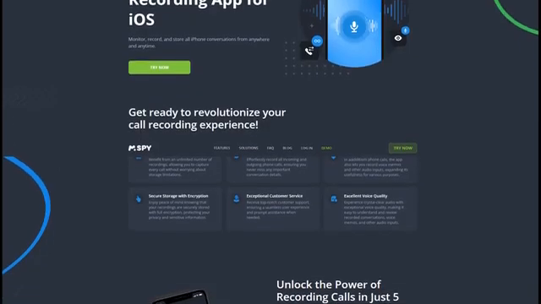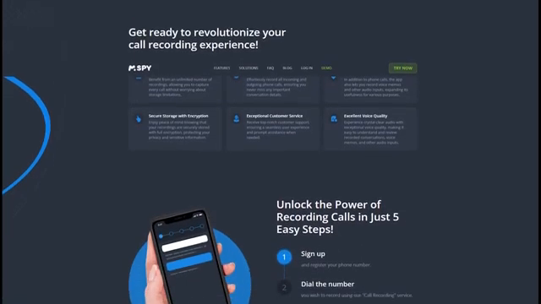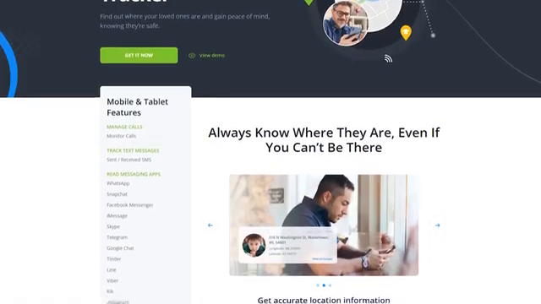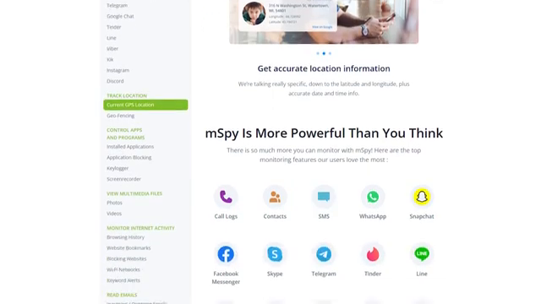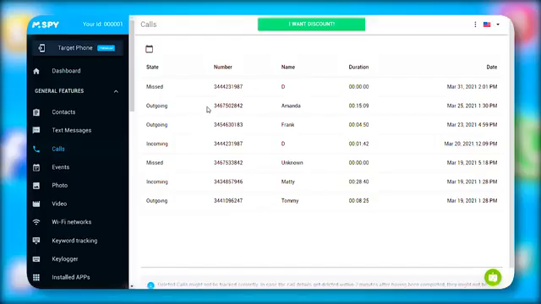Alright, let's get into the meat of it. mSpy's features. This is where things get interesting because, honestly, this app offers way more than most other parental control tools out there. First off, there's call and SMS monitoring.